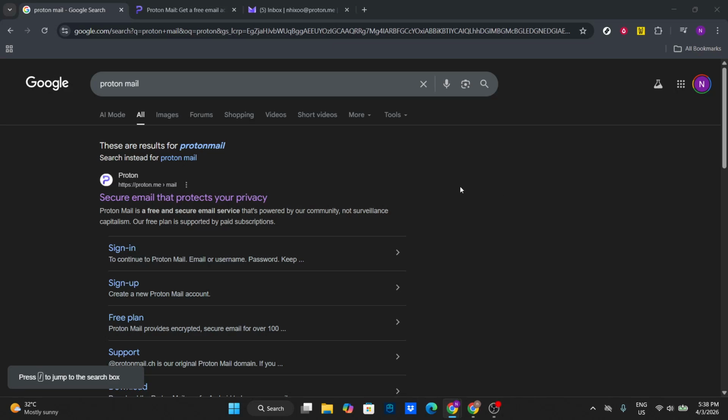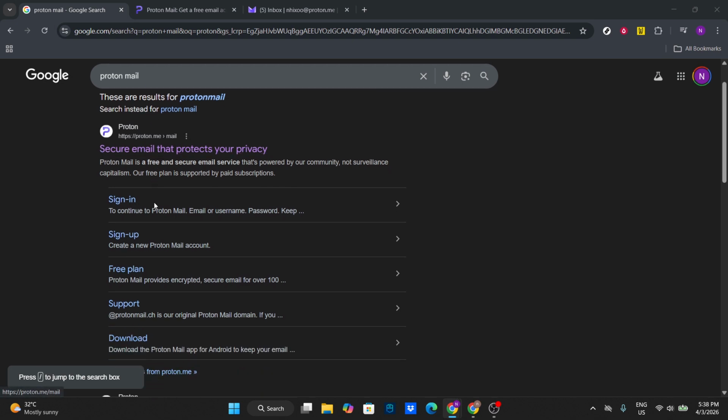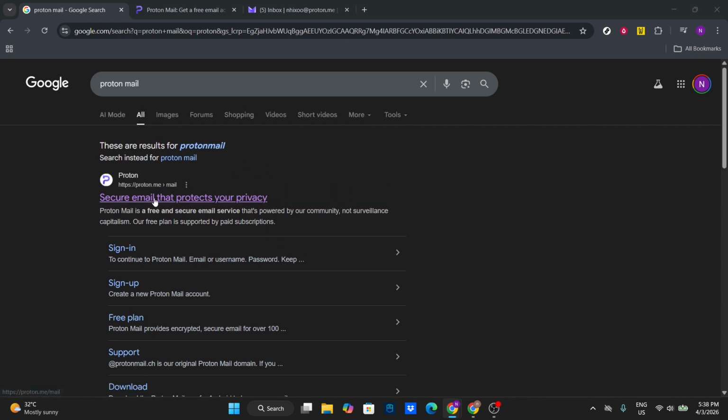In today's video, I'm going to teach you how to move to archive in Proton Mail. Archiving is a quick way to clean up your inbox without deleting anything. Think of it as putting messages you've already handled into storage so they're out of sight, but still easy to find later. Start by opening Proton Mail in your browser and signing in.